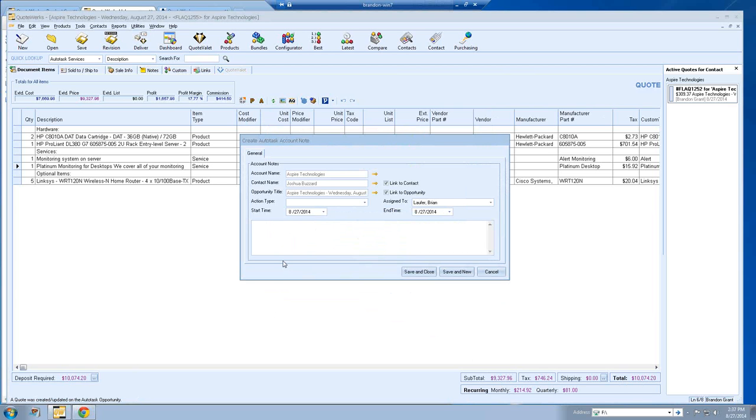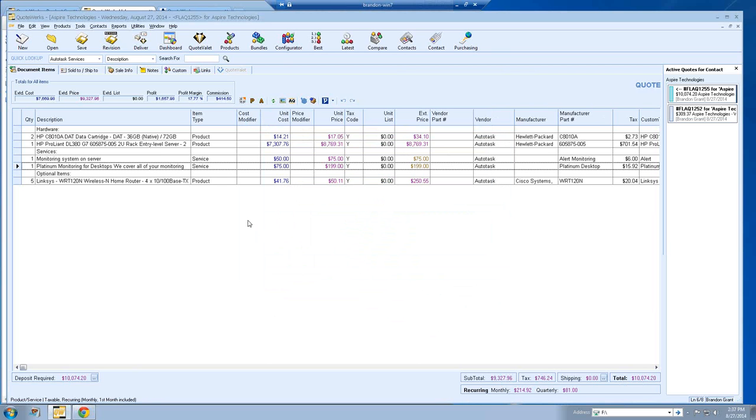This is where you can create that Autotask account note. So if you wanted to set some type of opportunity update or call or meeting, or just put a note, you can put that information in here. You can create more than one. If you do Save and New, that'll let you create multiple ones. Just need to create the one. You can do Save and Close. If you don't want to create any, simply hit Cancel, and it won't create it in Autotask.